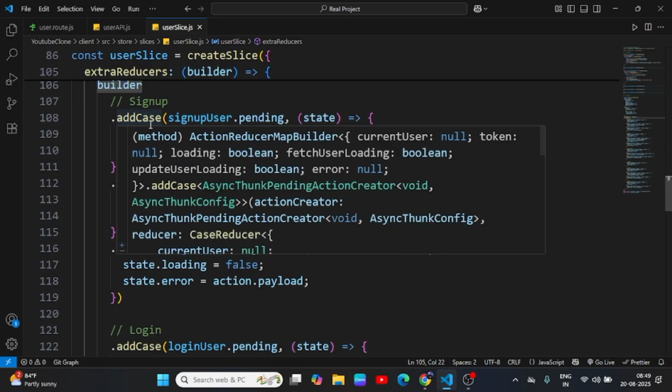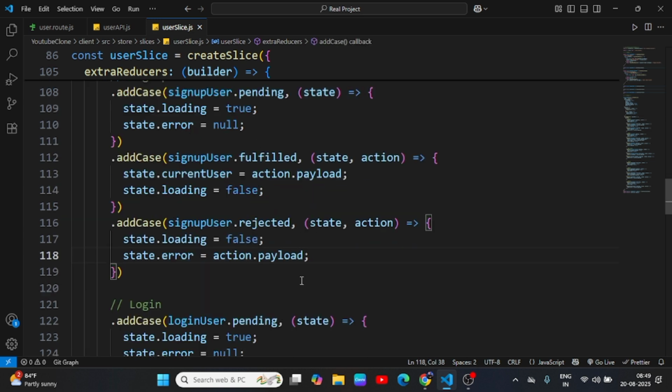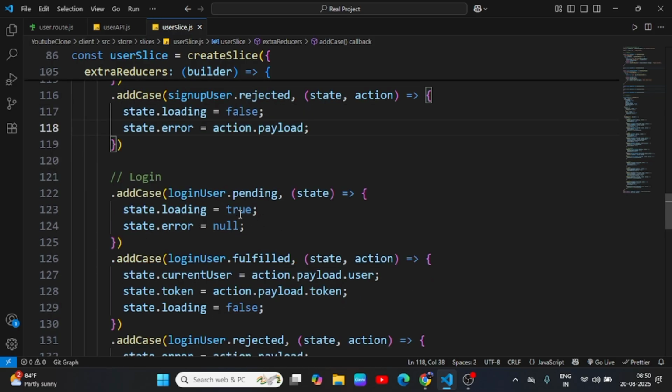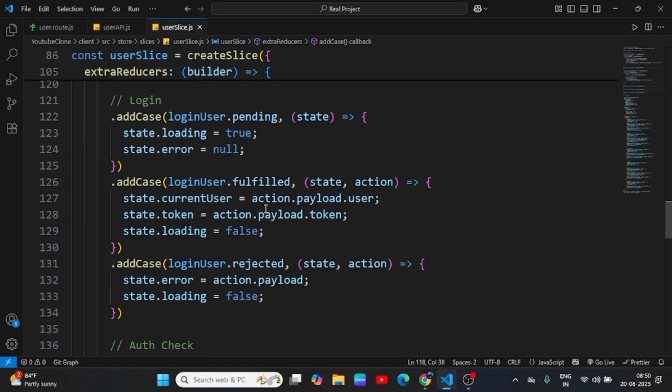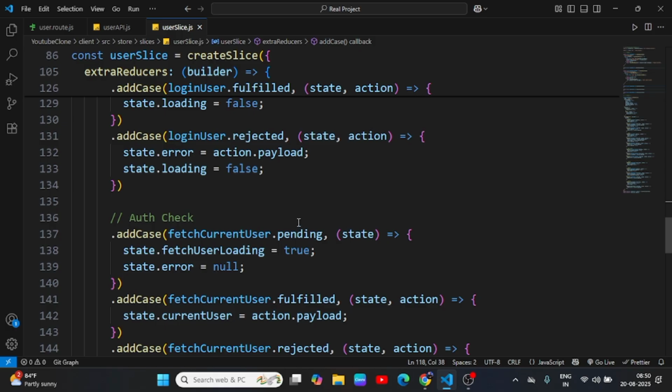And if these two are not working, that means it's a failure. So with this block of code I can handle it: loading false, and action.payload is the error. I think you got it. This is the signup, and then this is login. Similar things: pending, loading true, error null, and then fulfilled, action.payload.user is currentUser, action.payload.token, loading false. Rejected, state.error is action.payload, and it's pretty simple.